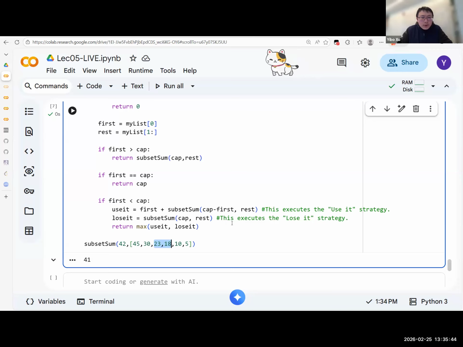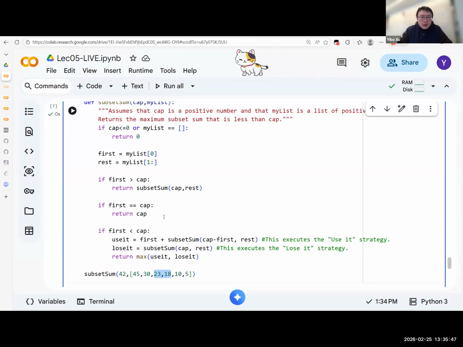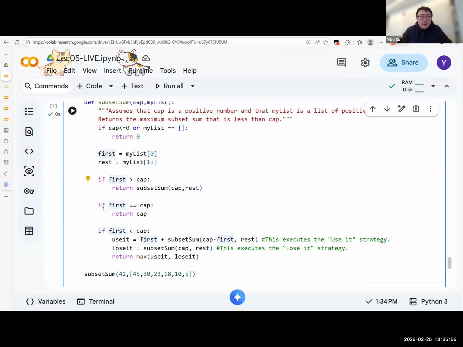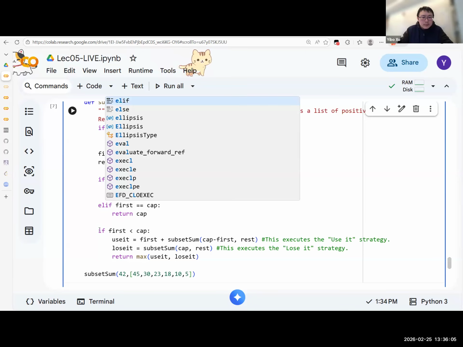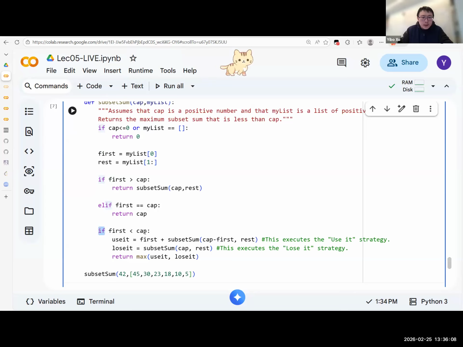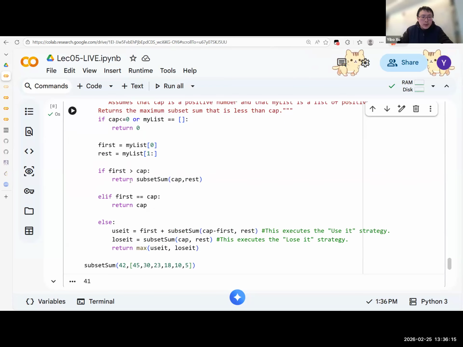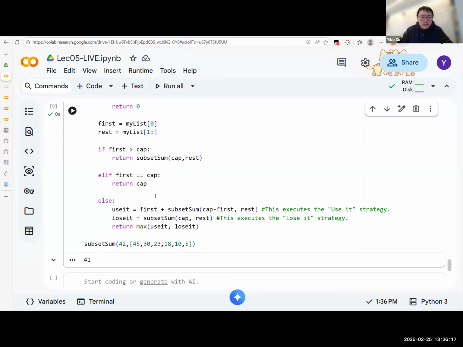Now let's see. We want to simplify, right? So you can simplify the code. Obviously, these if statements only talk about the first item. So you can just make it if, then elif, and then else. That's something you can easily modify. You can just do else. So it should not give you anything weird, right?